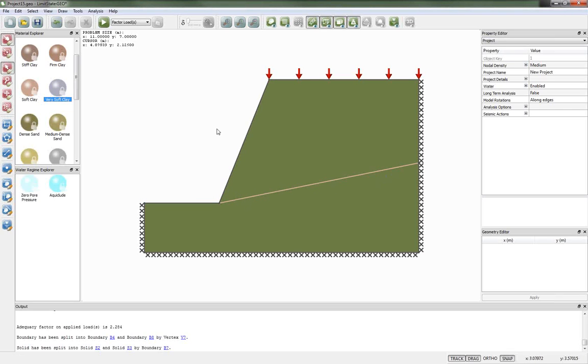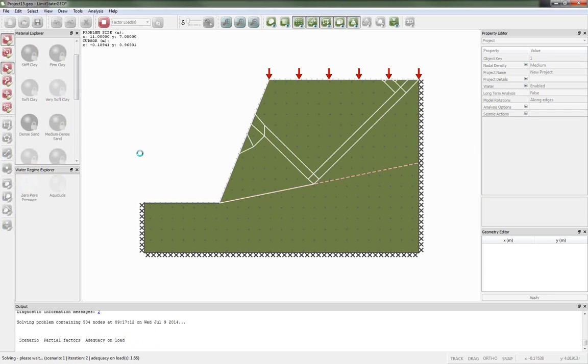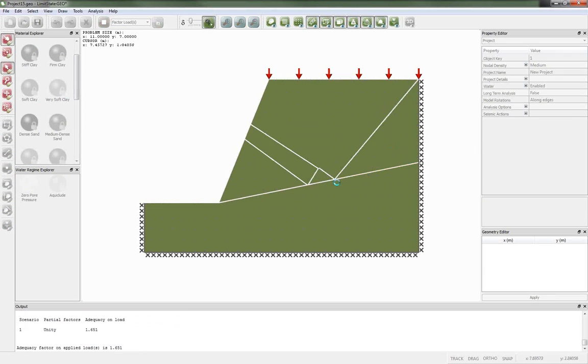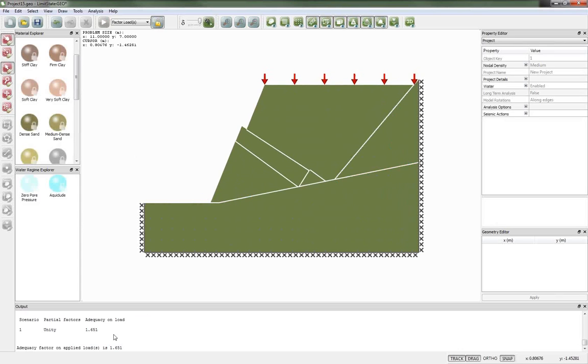So now I have a thin layer of weak clay. That could represent a pre-existing slip surface in a slope stability problem. Normally it might be curved. We can modify the geometry quite easily. And if I click solve, then what we find is the software identifies a collapse mechanism which is making use of that weaker surface, and we're getting a reduced adequacy factor on the load. So that is making a difference.